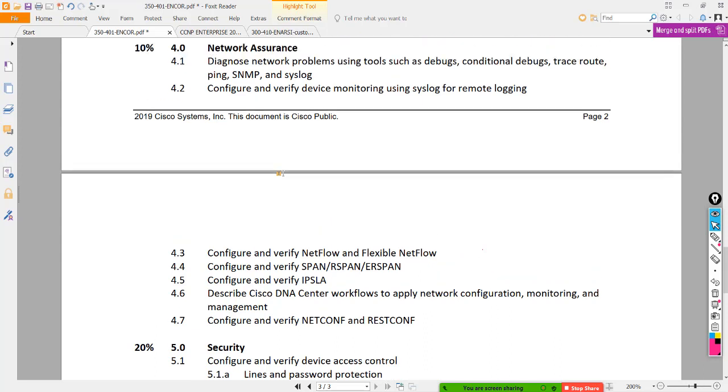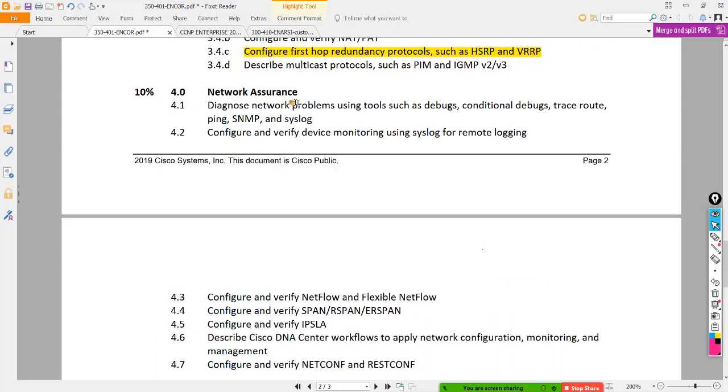Okay. From the network assurance point of view, you have diagnosis, which is how debugs work, how traceroute works, how ping works, which I have described in some classes, might be in the last class as well, but I'll take it in a very good way in a new presentation.